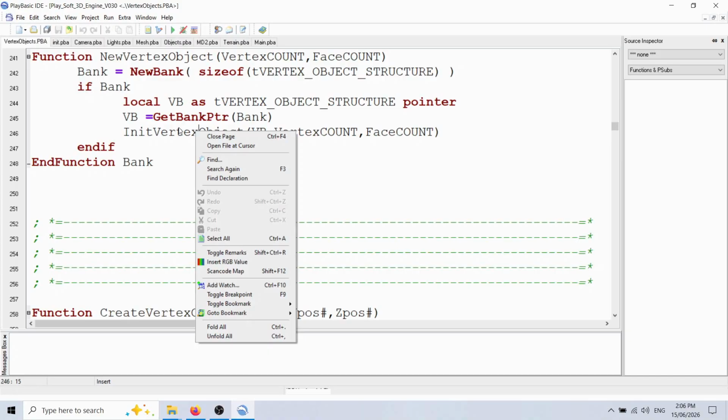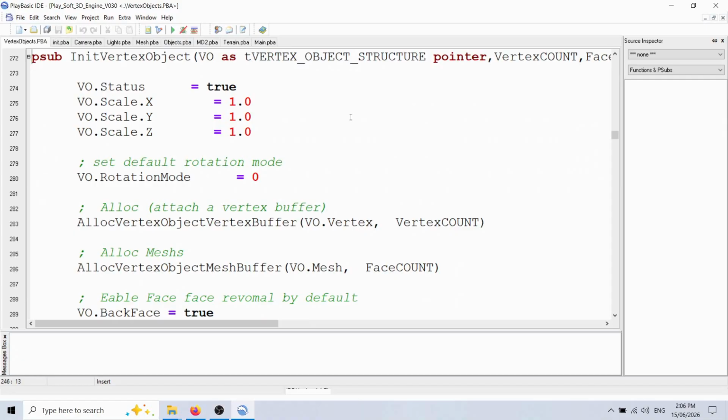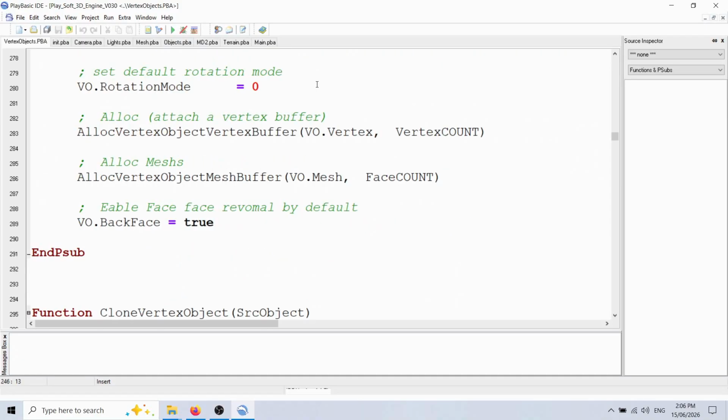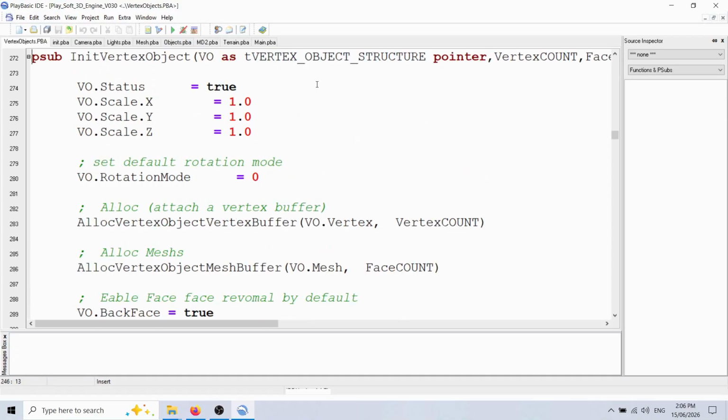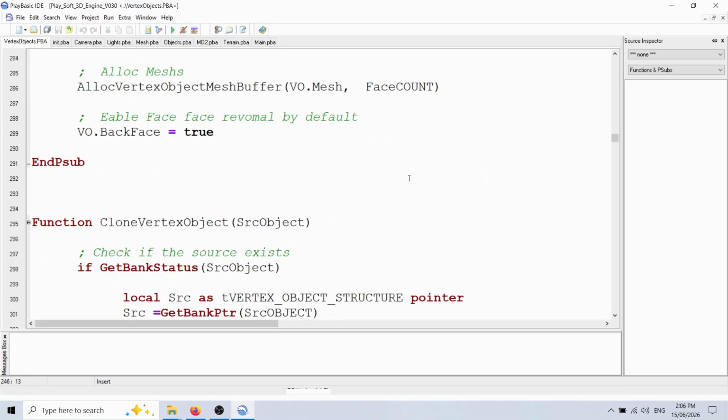When we create something, there's an initialization pass that runs. So we specify the default settings of the object. If you want a vertex buffer attached, it would be set to anything above 0, meshes again above 0.